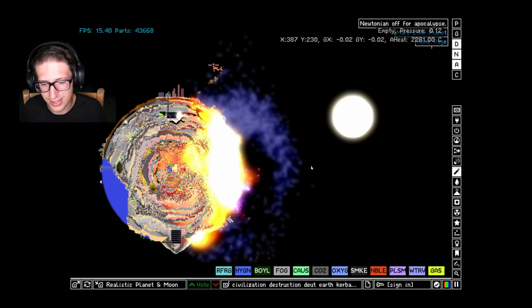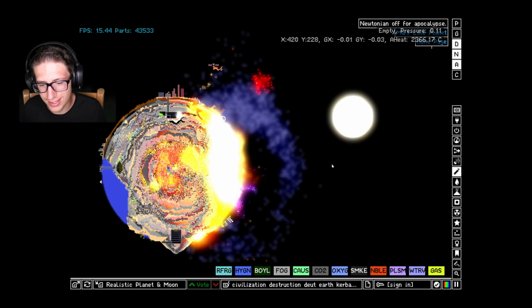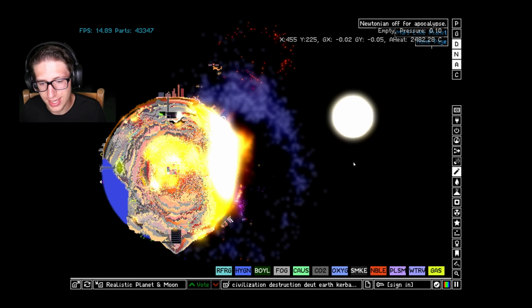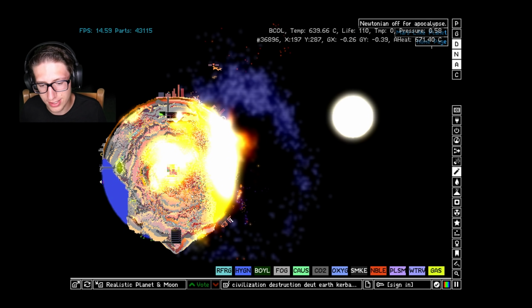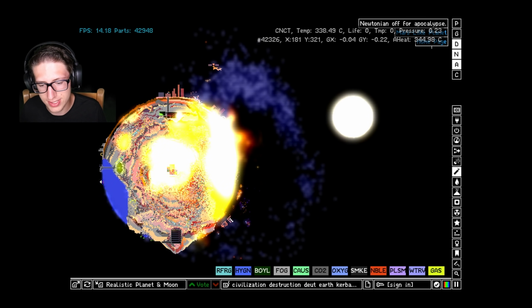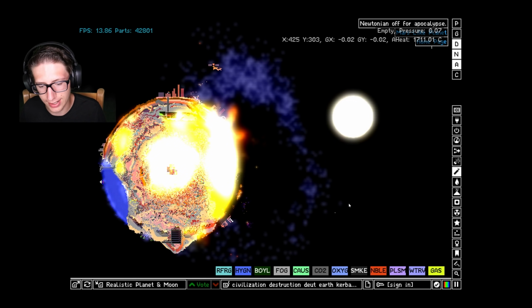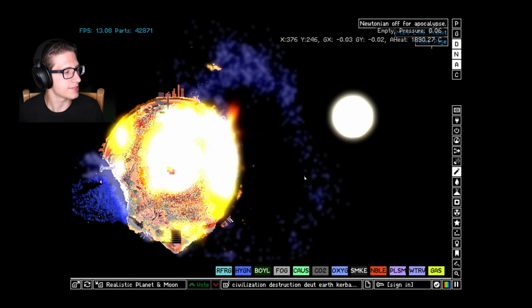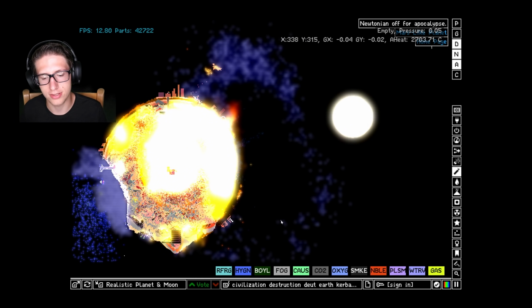You can't stop it. It goes to the center. It melts it from the inside out. And look, the entire planet is collapsing inwards now. Look at the ground moving in. It's absolutely insane. There is no element like this in the Powder Toy, which I'm proud to say.